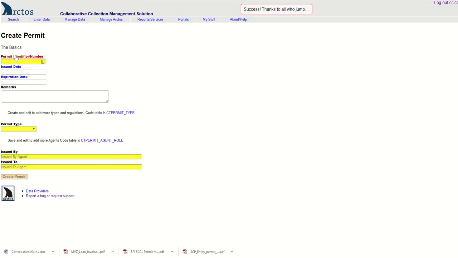And then it's going to ask you to enter some basic information. The first is the permit identifier or the unique permit number. SU18-405051. The issue date, this has to be an ISO date formatted field, so it's a year dash the month dash the day, like that. You can also select from the calendar.